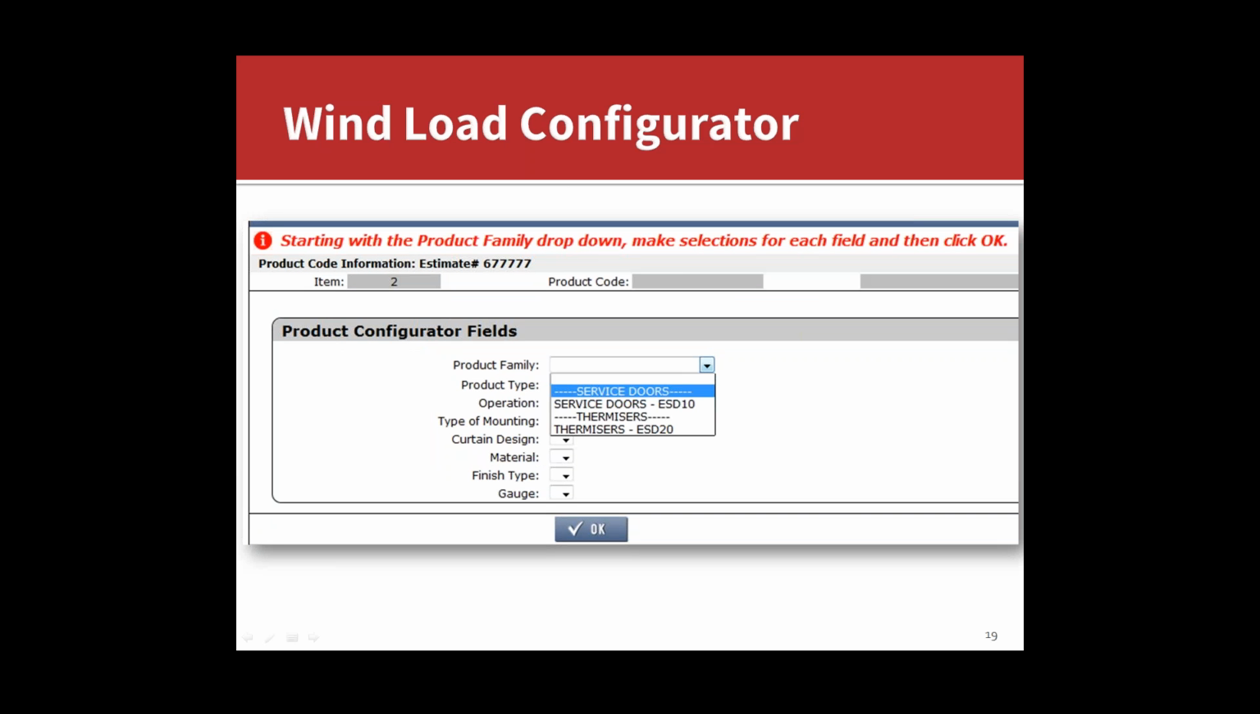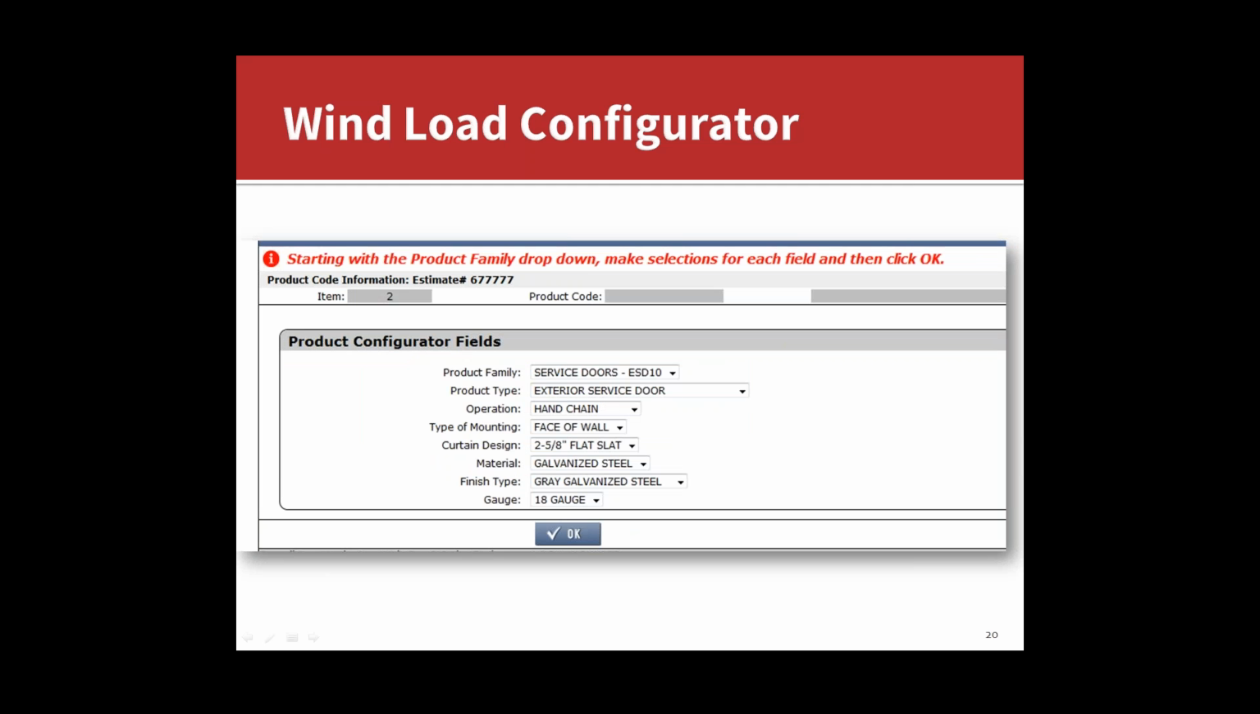You'll notice that the only product family options are surface or insulated doors. We still offer wind loading on our fire doors. However, this is on a consult factory basis only at this time. After completing all of the fields in the product configurator, you should review your choices and select OK.